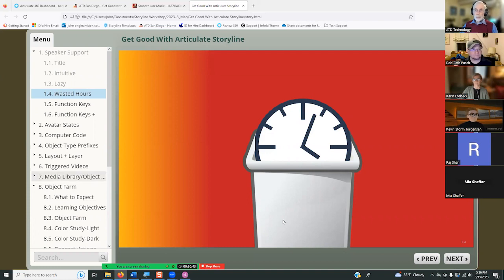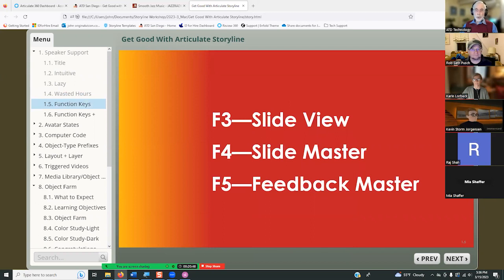I'll start with something that may seem fairly obvious. Although I'm fond of keyboard shortcuts, I ignored them at first with Storyline. That was a mistake. Here are three of what I found the most useful: function keys F3 for slide view, F4 for slide master, and F5 for feedback master. Because those keys are appropriated for system use, at least on a Windows computer, you need to hold down the FN key before using those.